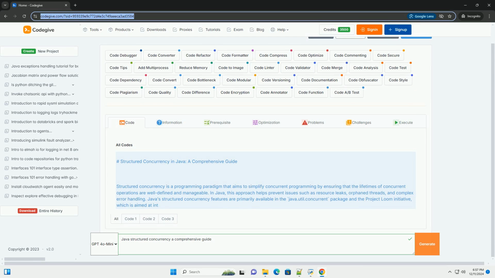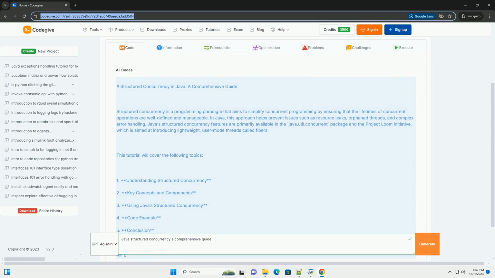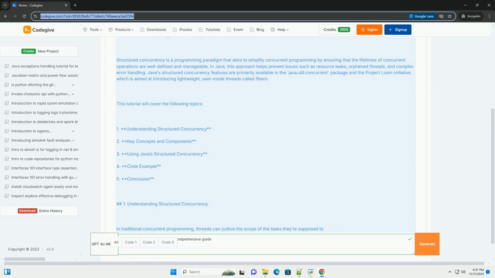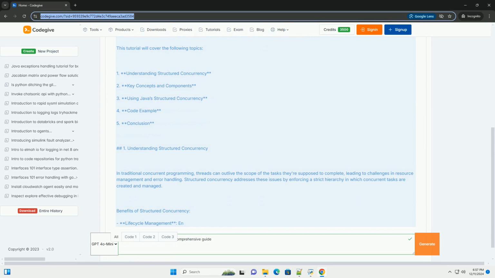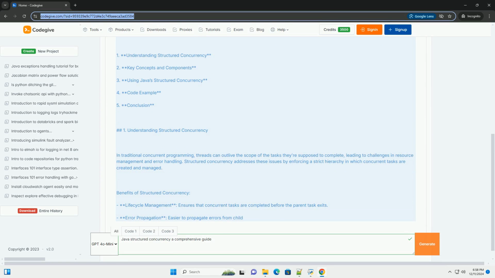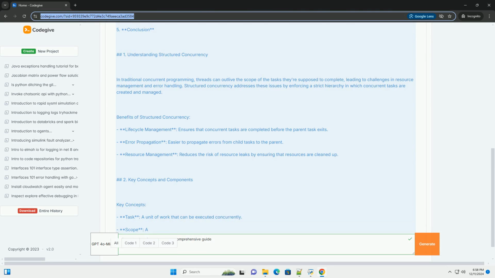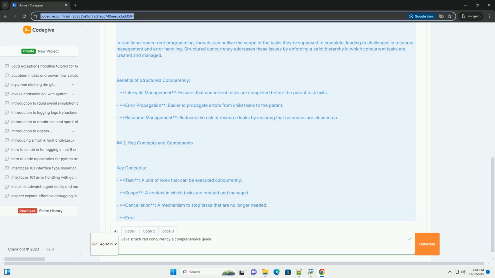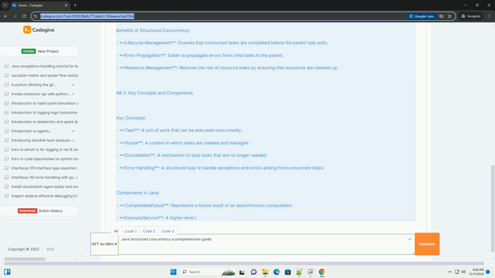Structured concurrency in Java, a comprehensive guide. Structured concurrency is a programming paradigm that aims to simplify concurrent programming by ensuring that the lifetimes of concurrent operations are well defined and manageable. In Java, this approach helps prevent issues such as resource leaks, orphaned threads, and complex error handling.